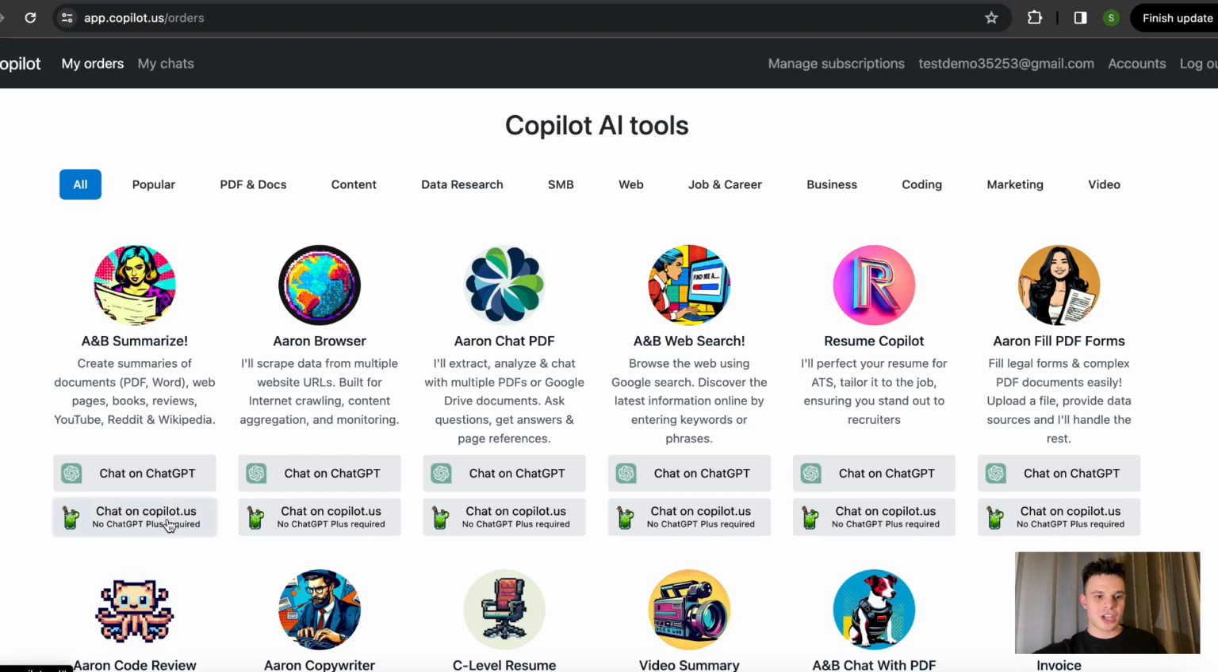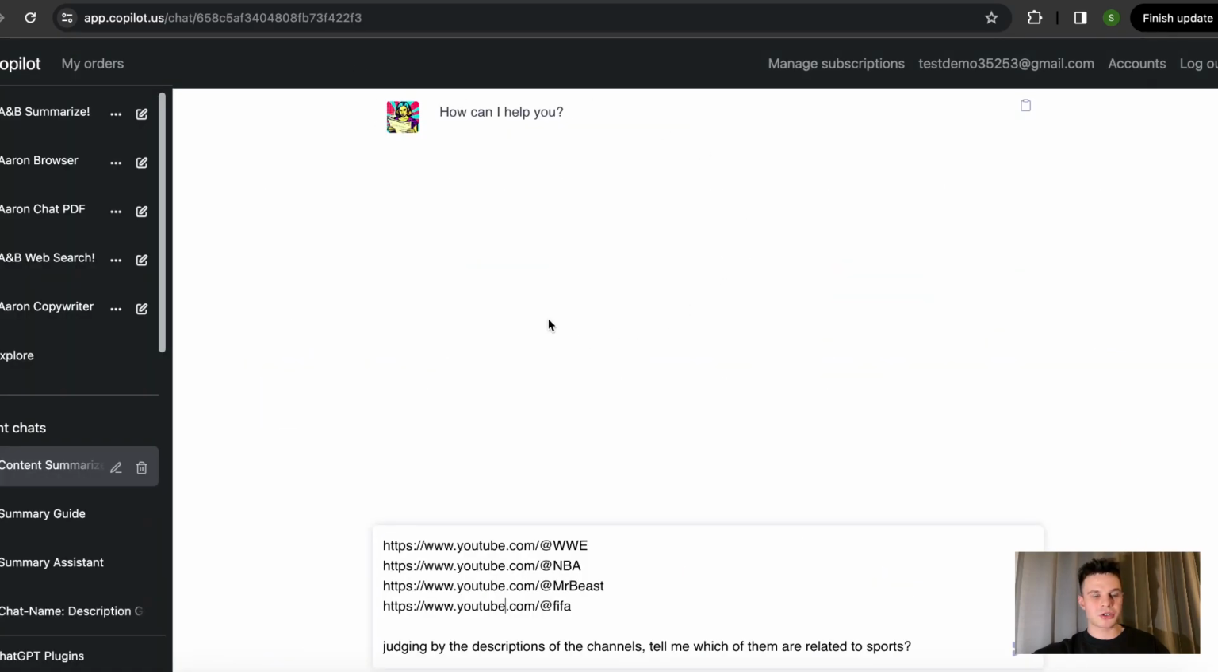Once you click on chat on copilot.us, you're going to be redirected to the chat, which looks kind of like ChatGPT, so it's pretty easy to navigate. Here, we're going to work with YouTube Analytics in particular.